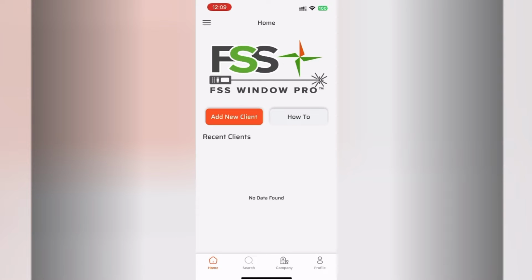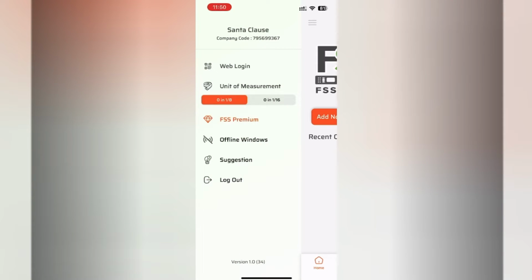Before we start making our first client, let's take a look at all the screens so you're comfortable with navigating around the app. Beginning at the home page, you will press the hamburger button at the top left corner of the screen. In this left menu screen, you can see your name and the company code assigned to you.